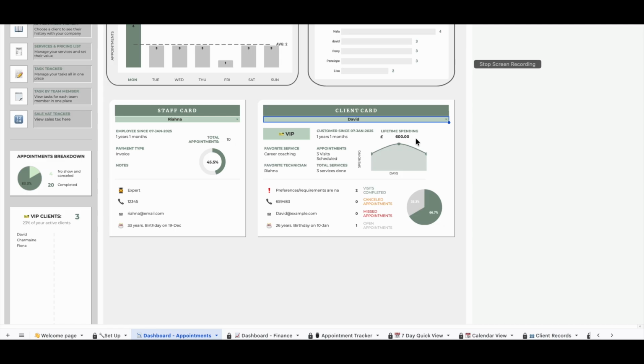Now, this £600 is the net amount. It doesn't include any tax. It doesn't include any tips, nothing. It is just the net amount, so the value of your service. You can see here also that career coaching is his favorite service from us. And in total, he's had 3 visits, which tallies up to this amount here. And there's been a total of 3 services done.